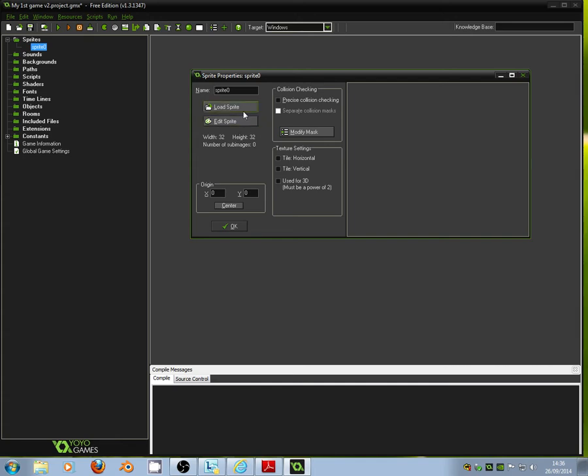Now there's two options. We can either load up a sprite if we've already made one in Photoshop or GIMP, or we can edit a sprite, so we can make a new sprite. What we want to do is make a new sprite, and this sprite is going to be avatar. So under name, I'm going to call it avatar SPR for sprite, and I'm going to click edit sprite.